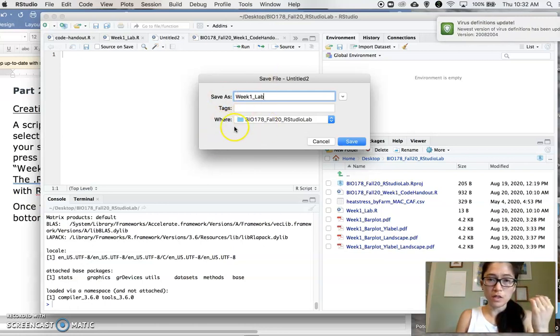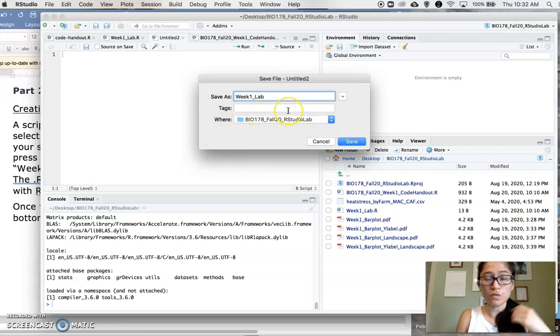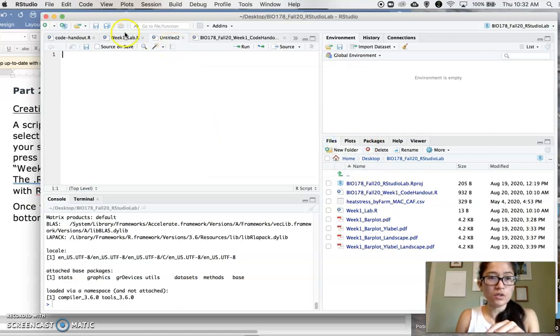And we want to make sure we save that file in that new working directory we created previously for this lab. I'm not going to save this because I already have, but you would click save. And then once you do that, in the bottom right-hand panel, you will see a new file pop up there, a week1lab R script. So this is my empty script.